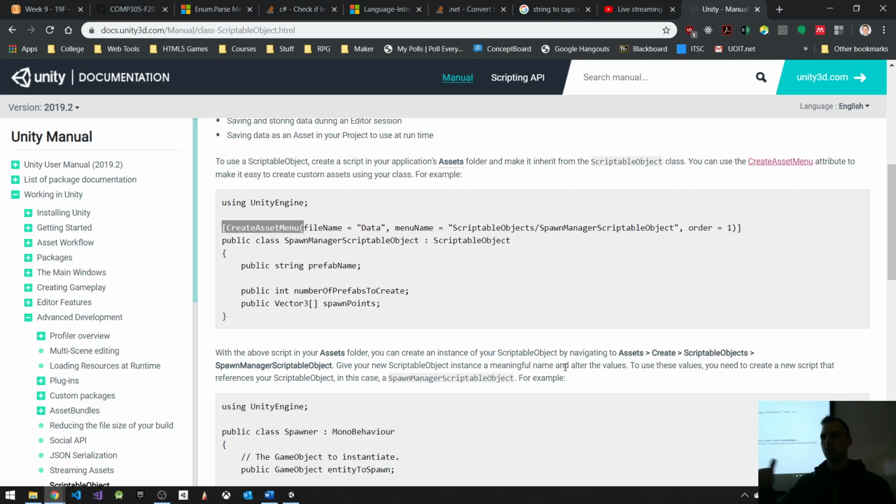So there's two parts to it. One, we make the blueprint. We use this little directive, which is create asset menu. We specify a default file name that's going to be created in the assets folder. In this case, they're just calling it data.